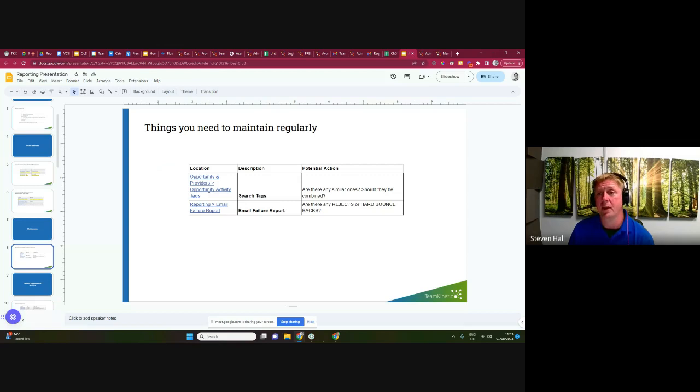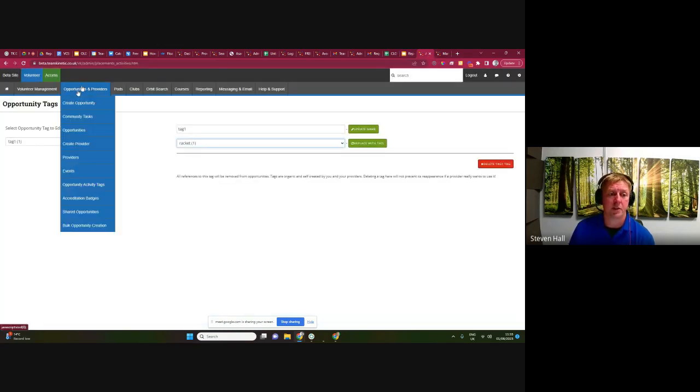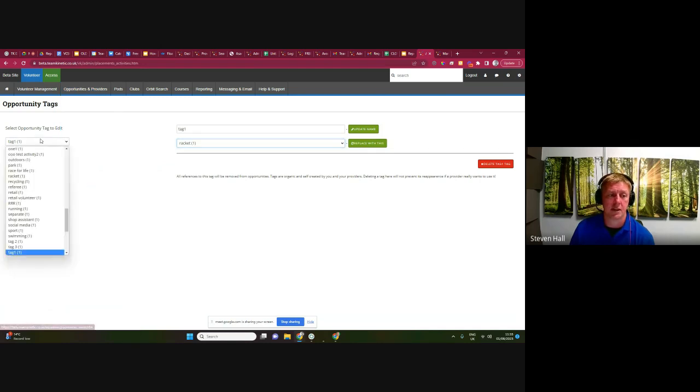So those of you, if you haven't cleaned up your activity tags after this session, it might be worth having a look at them. Opportunities and providers, down to opportunity activity tags. Click on the drop down, see what your tags are there, see if you can regroup them if you think necessary.